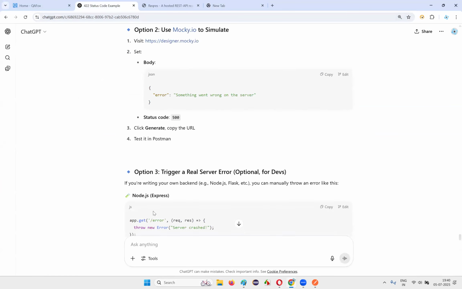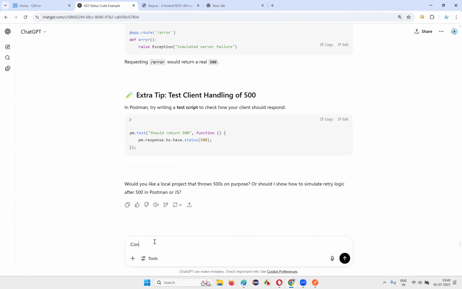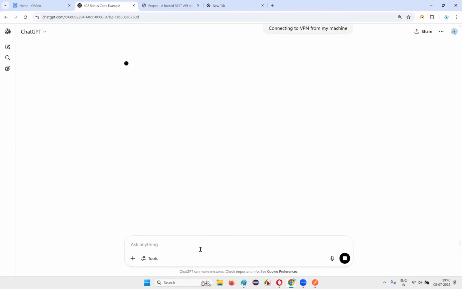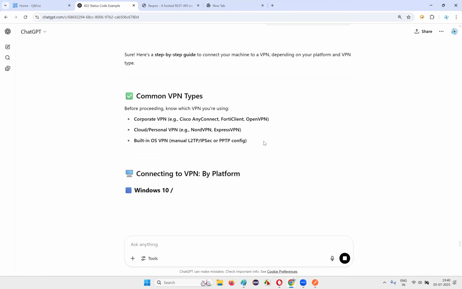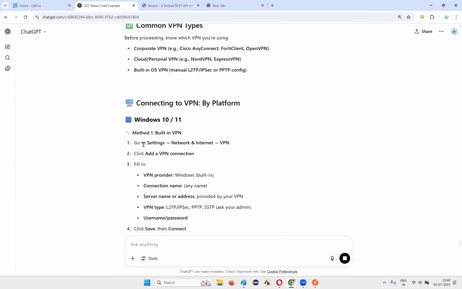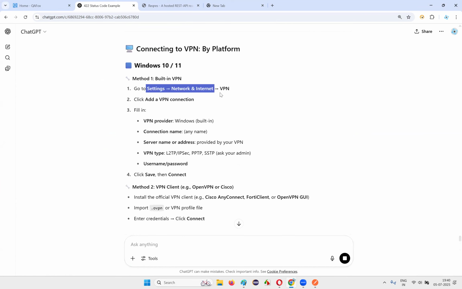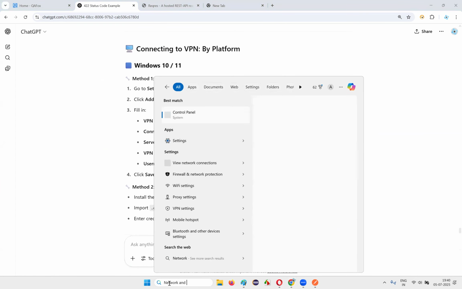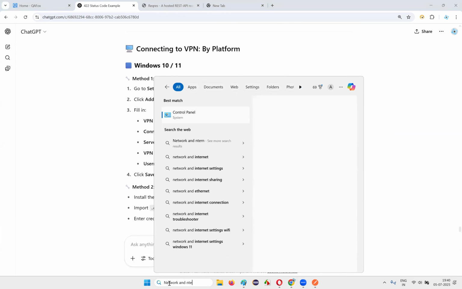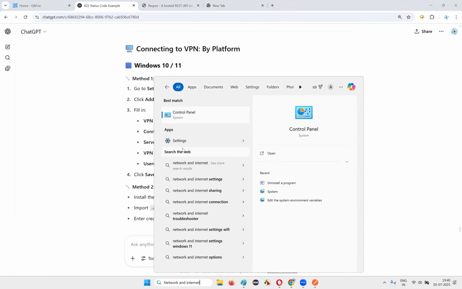Let's go here and go with ChatGPT. Connecting to VPN from my machine. Press enter. How to connect to VPN from my machine, or this kind of prompt. You see, add a VPN connection. Go to settings, network and internet in your computer.